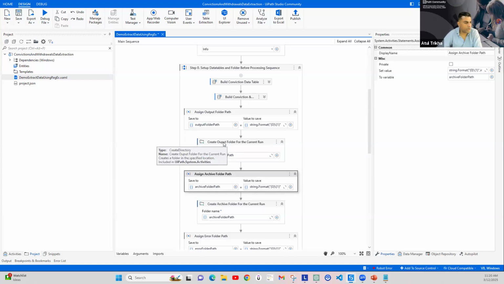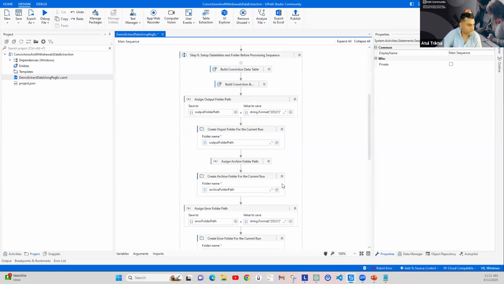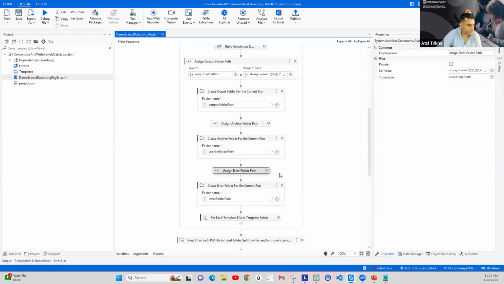There is an input folder where all the files are available. This process will take one file one by one. Once it is done processing that file, it will move that file into a processing folder. Once it is done, it will move that file into the archival folder. That's why I'm creating different folders for processing, archival, right? And that's how it is doing.